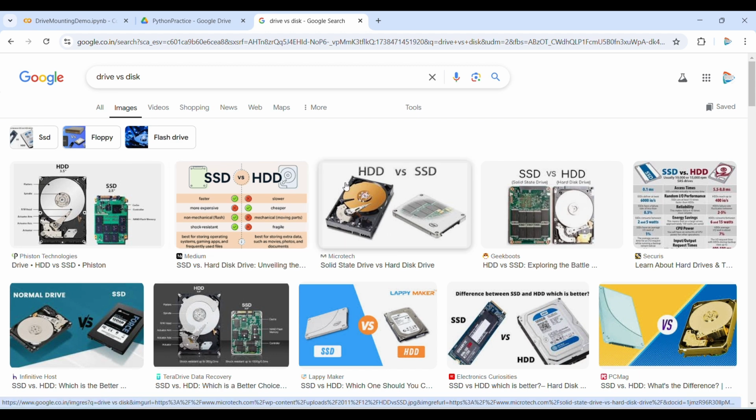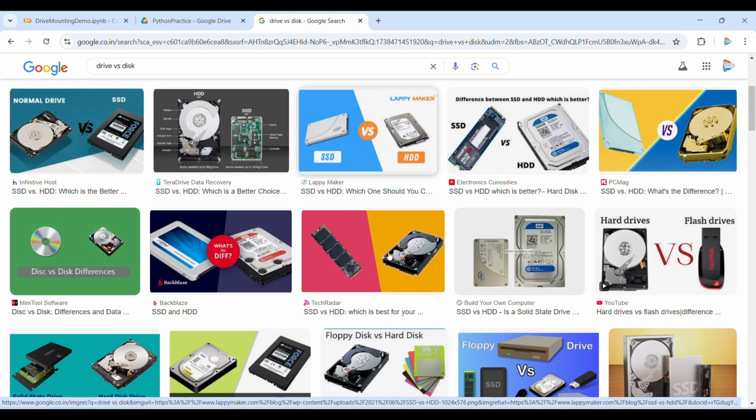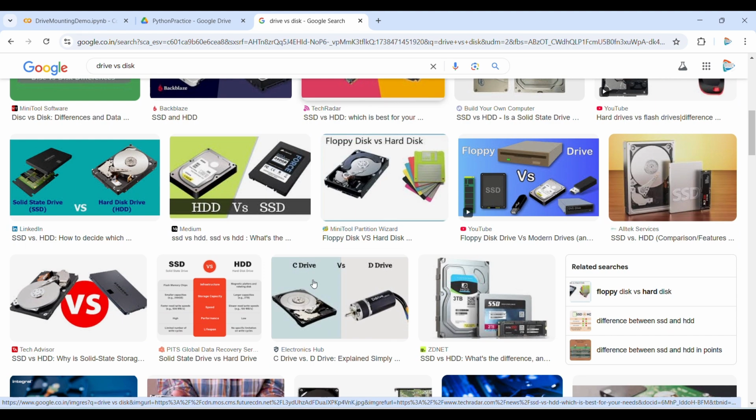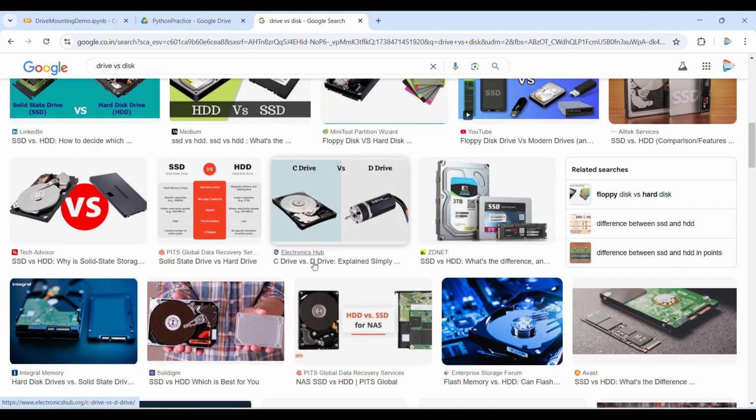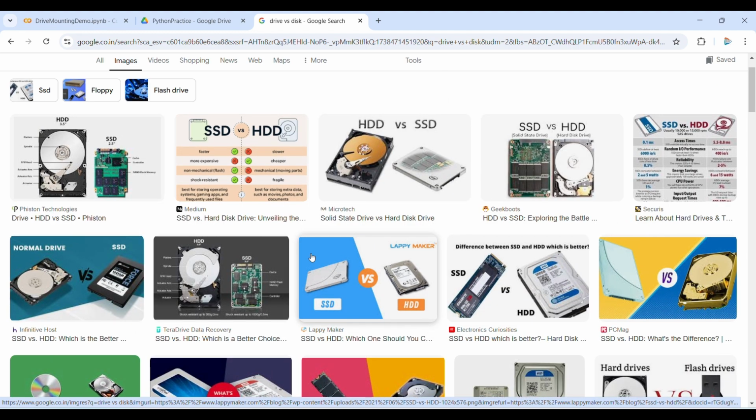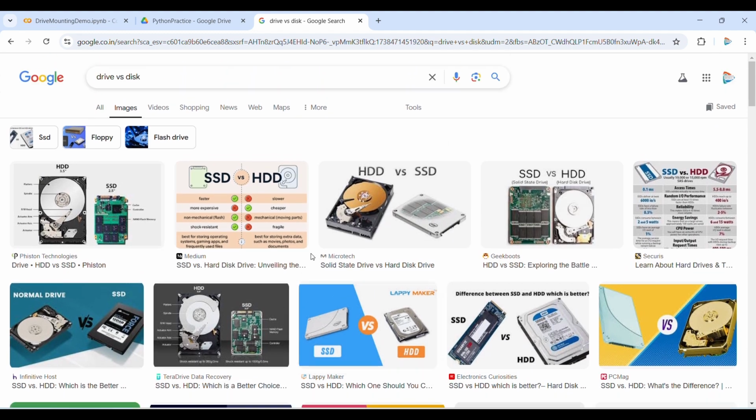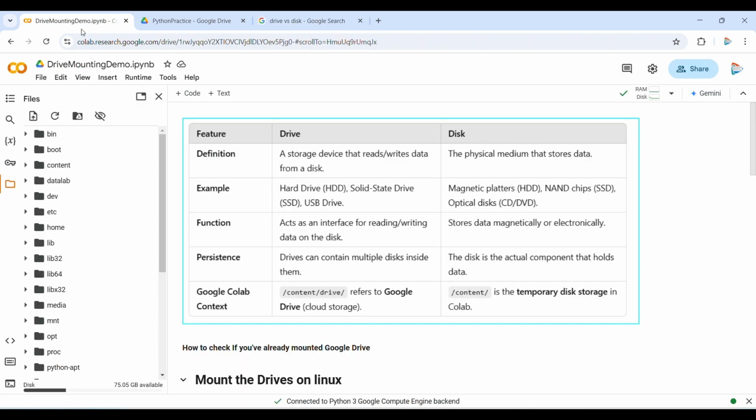We have seen hard drive, we have seen SD drive, right? And we also have seen flash drives, right? And then there is one more thing, like CD, DVD discs. You got it? So now let's see the difference between the drive and the disk. Let me give you a little more context. Disk means a physical media that stores the data. A disk is an actual component that holds the data.